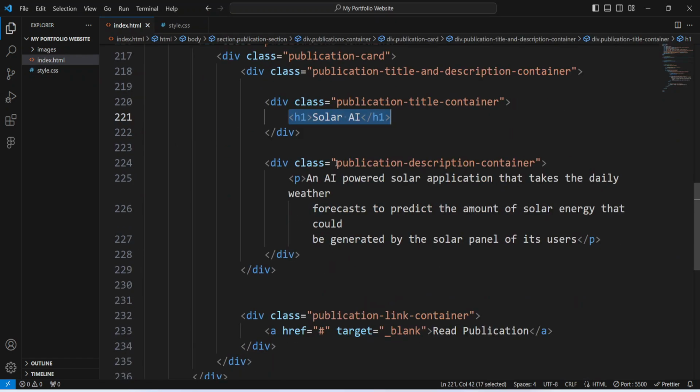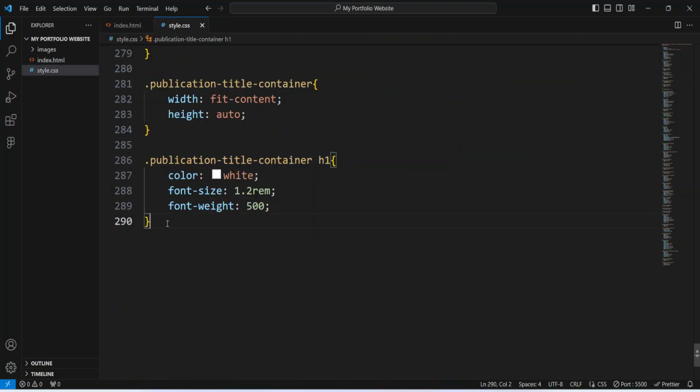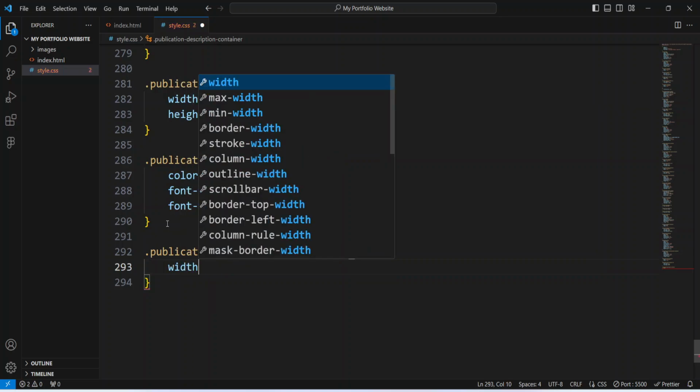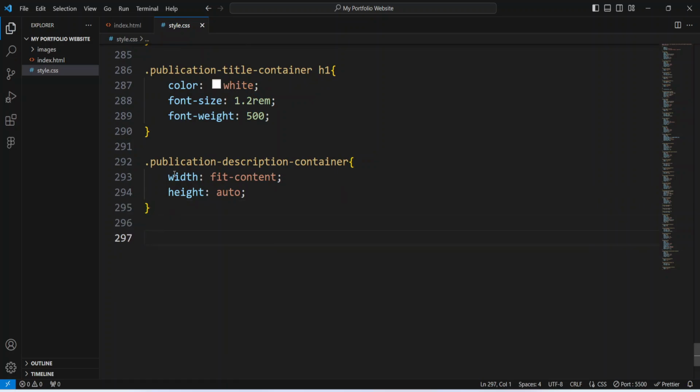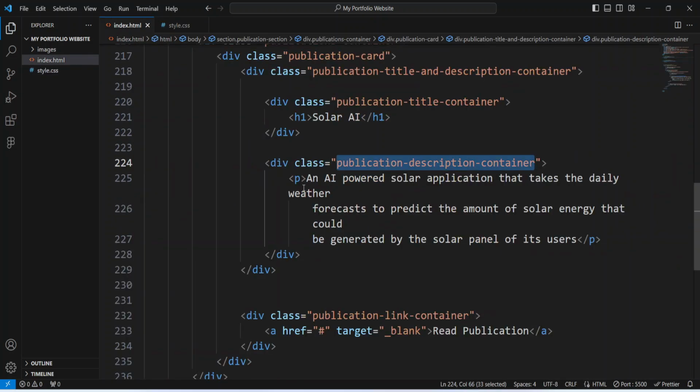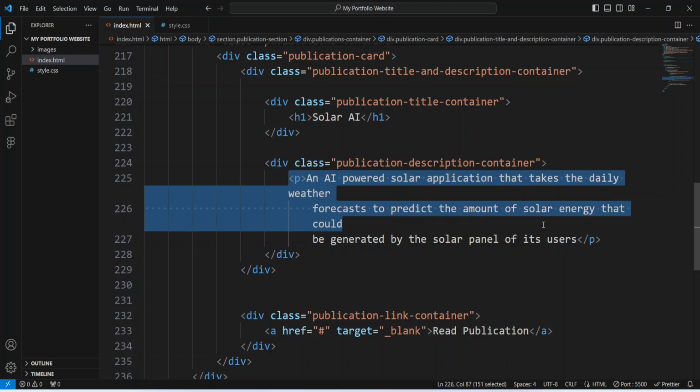Now let's look at the next element to design in HTML. The next element to design is the publication description container. And of course, we know that that is the container that contains the description text of our publication. So I would bring that container with its class name into CSS, and I will set the width to fit content, then set the height to auto, and that's going to be it. Now, after that, what's going to be the next element to work on?